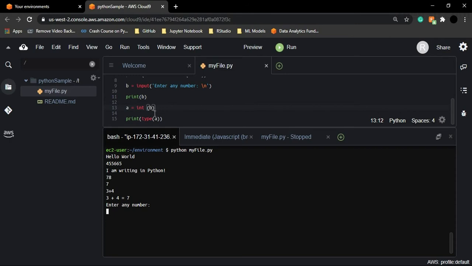Okay, so we are supposed to enter any number. Let's just enter 78 and let's press enter. So now you can see the type of this A variable is printed, which is integer in our case. So this is how we can convert the data type from one type to another using typecasting, right?